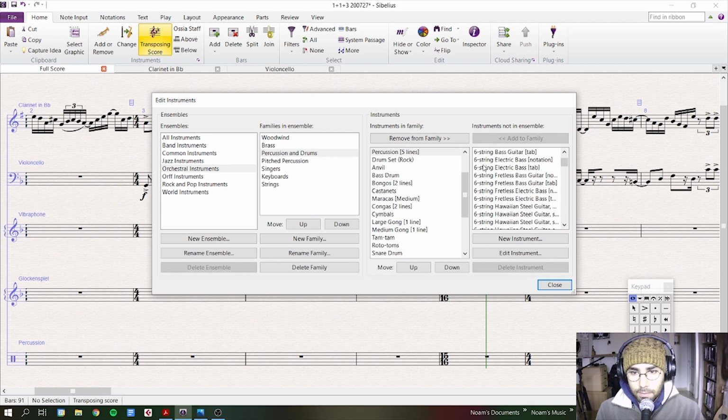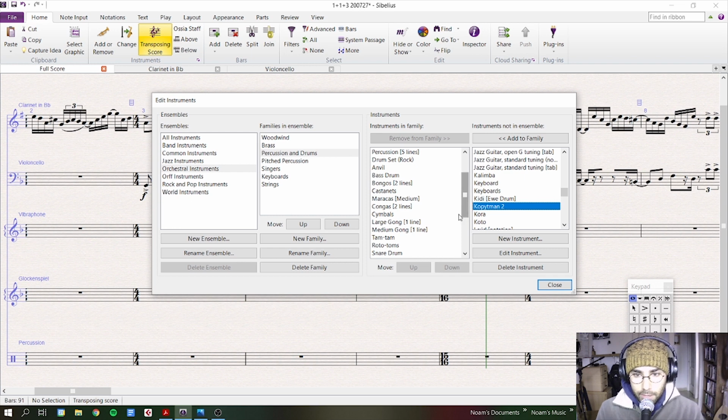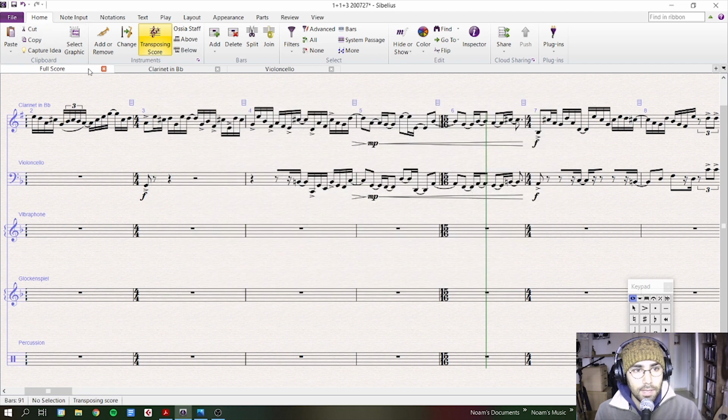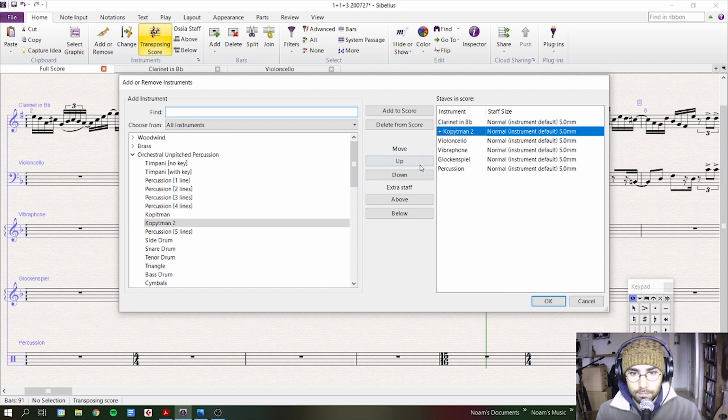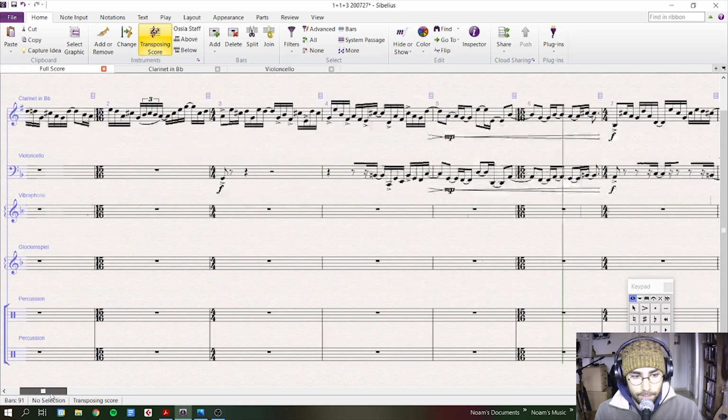And now, if I scroll down over here on the right, let's find K. Here, Kopitman 2. Okay, so I need to assign it to one of the families. So let's say I want it to belong to percussion and drums. I'm going to go here to Add to Family. I'll click Close. And now once I want to add the instrument, I'll go to Add or Remove. And I'll find here Kopitman 2. Add to Score. Place it where I want within the score. And now I have my custom drum kit, which is going to be down here.